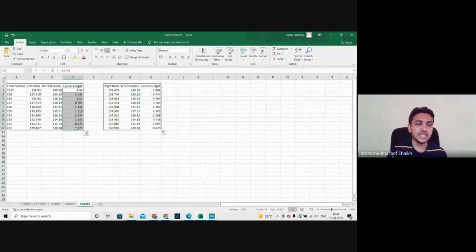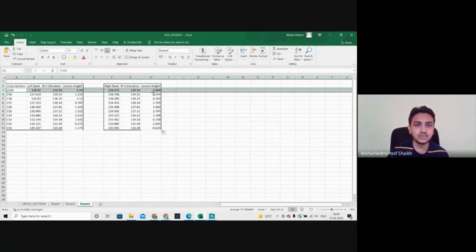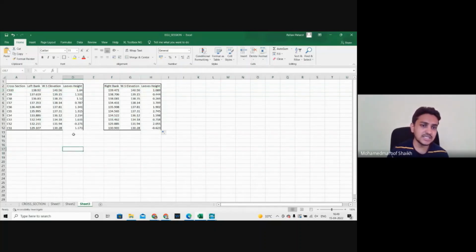If we want to save our river for the 3000 meter cube per second, we need at least this amount of height at particular cross sections. For example, at the right side, cross section number 10, we need at least 1.08 meter height, and on the left side we need 1.6. So this is the identification of levee height for the 3000 meter cube per second. Similarly, you can do it for the 2000 as well as the 1000.